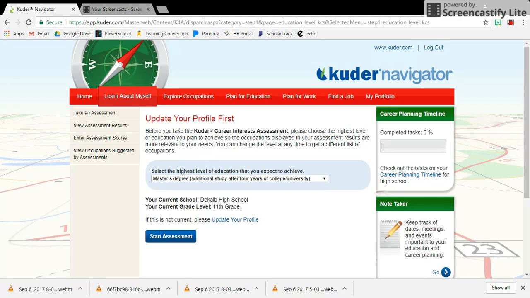From there, it asks you to choose the highest level of education you plan to achieve after high school. You can select anything ranging from high school graduation to a doctorate or professional degree or anything in between. For my purposes, I'm going to select master's degree, which is 4 years plus additional college after that. After I've selected that, it will tell me my current school is DeKalb High School, my current grade level is 11th, and then I'm going to select Start Assessment.